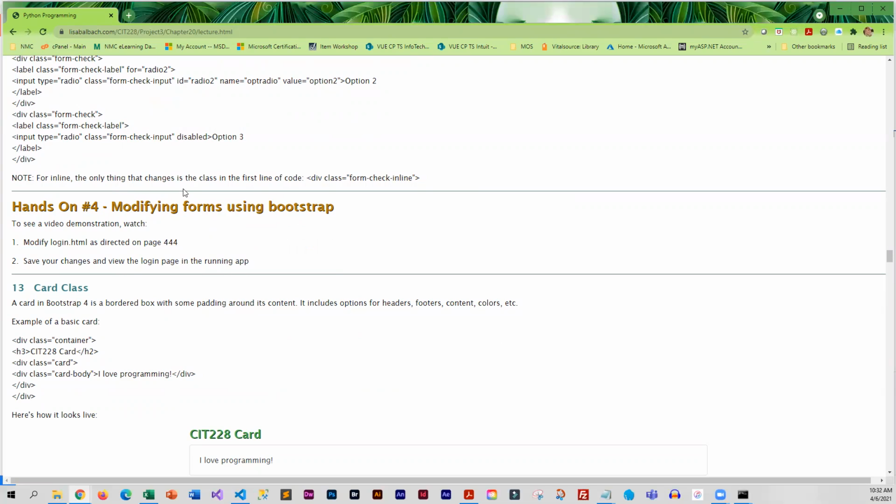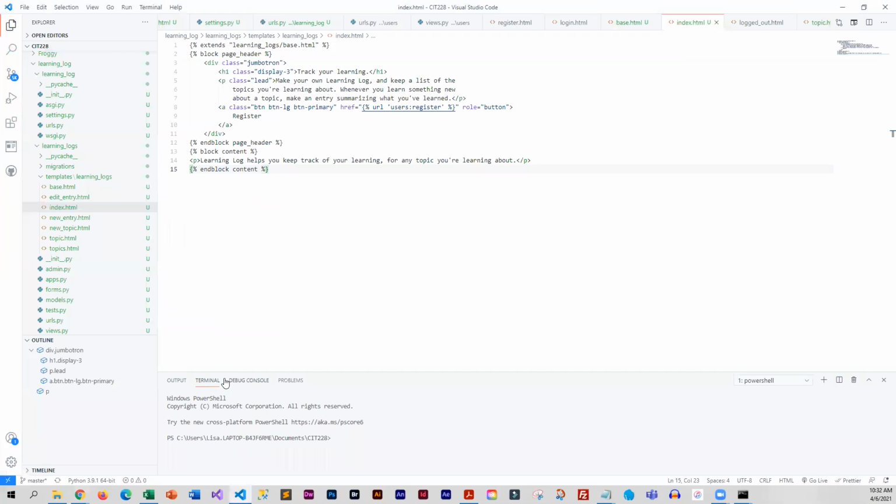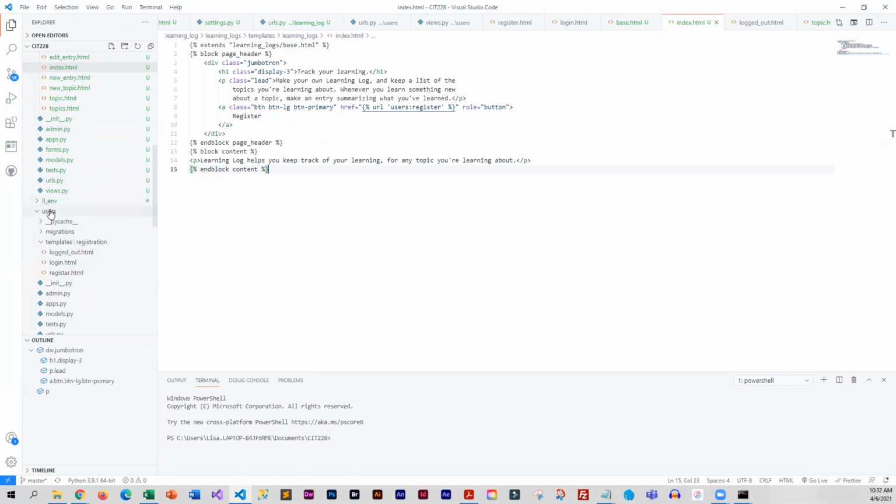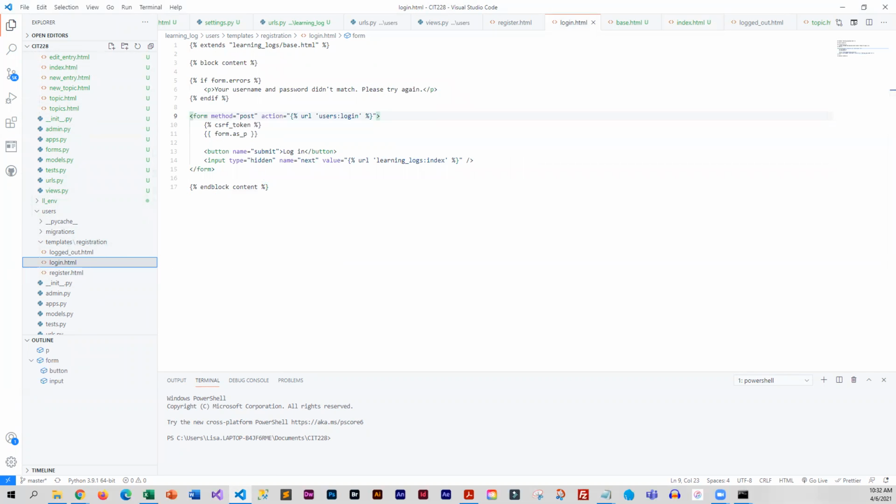And what we're going to be doing is modifying our login form using Bootstrap. So I'm going to switch over to VS Code, and I'm going to open up my login. It's been a while since I've looked at this, but I believe it is under users, templates, registration. Here it is. And so we will keep this first statement because that pulls it into that main template that has our navigation system.